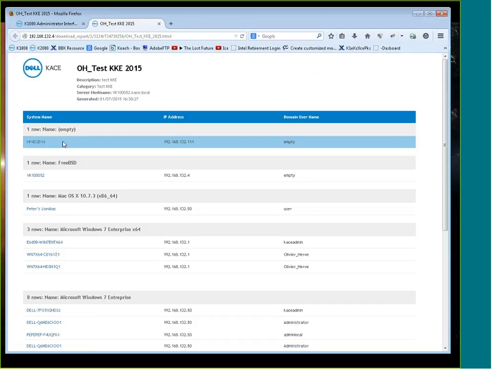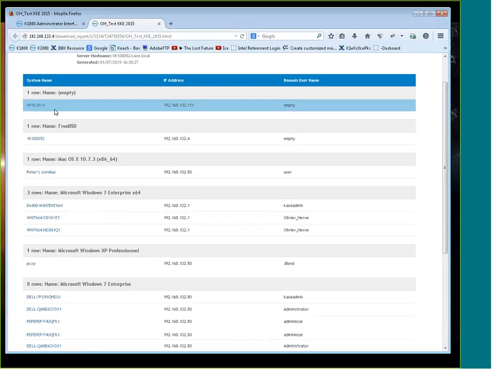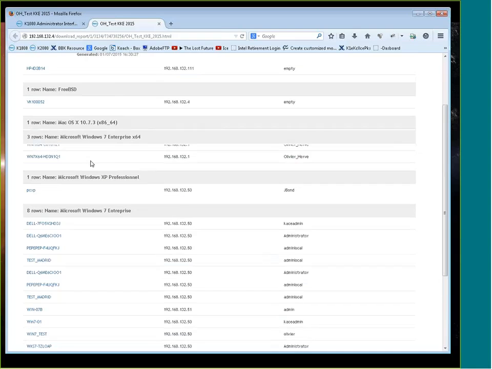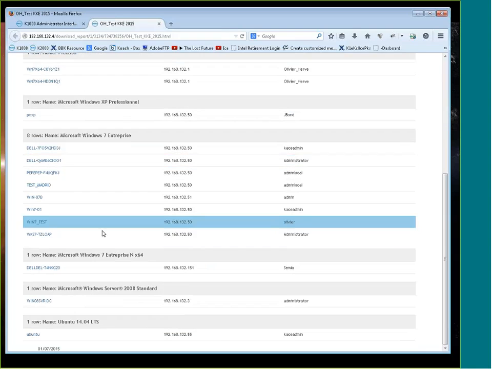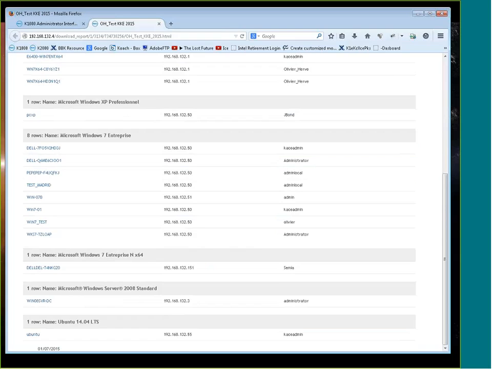And here we go. So I got my different, no name because this is a printer. This is my FreeBSD. And I got here my different operating systems grouped by 8 machines, which are Windows 7 Enterprise. And here we go.